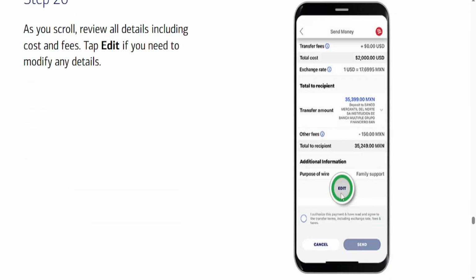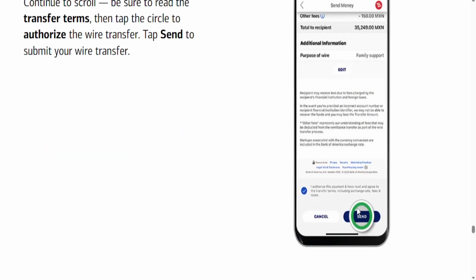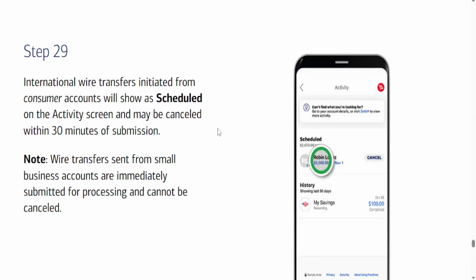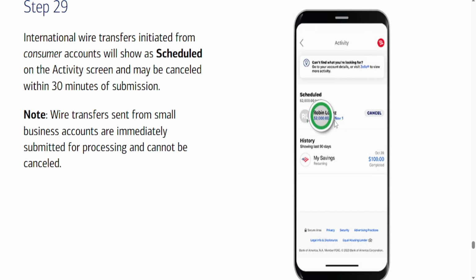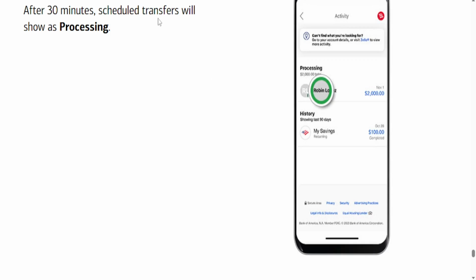Okay, then if you need to edit, you can go ahead and do that by clicking on Edit. Just go ahead and continue to scroll, and then here, just tap on Send, and you'll get a receipt. As you can see, the wire has been submitted. You can tap on Done, and it will be scheduled. Okay, and you can cancel this within 30 minutes if you want. Really that easy. After 30 minutes, the scheduled transfer will show as processing.